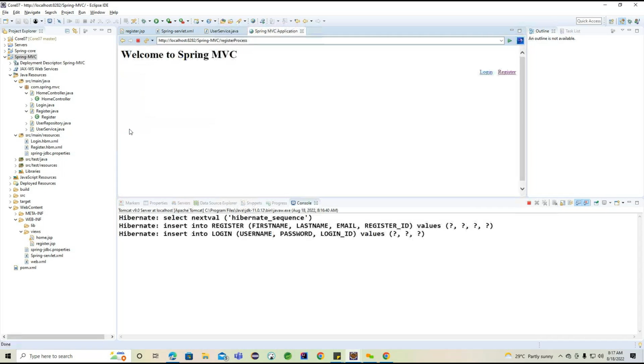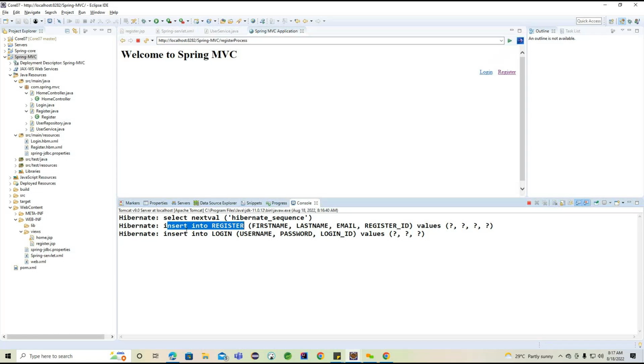Now I'm trying to click on submit here. Now you can see what happened internally. Insert into register, insert into login. So it's trying to load the sequence here. So all the data is inserted here. Okay. From the UI pages, whatever we provided, the data is now stored into the database.